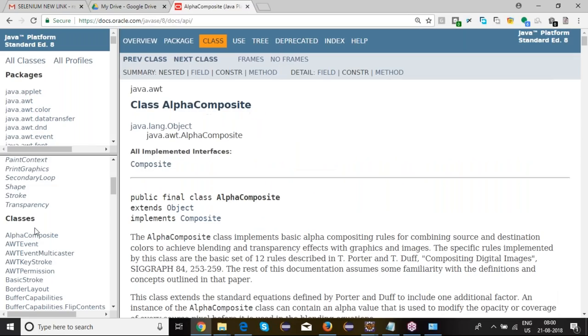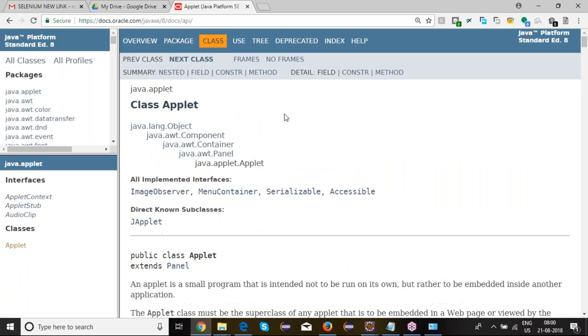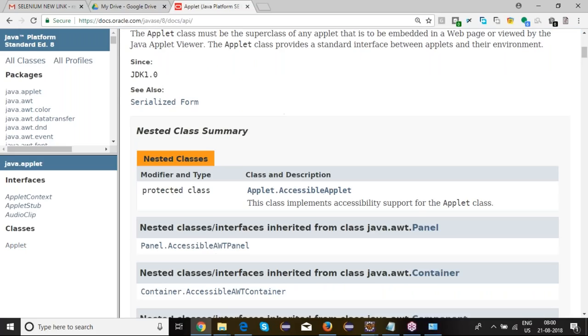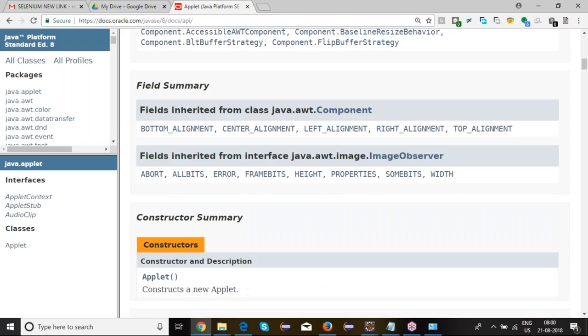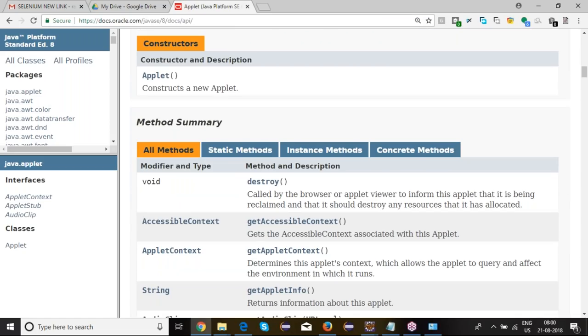If we click on java.applet and then on the Applet class, the right side gives the Applet related information. It contains the nested classes, constructors, fields, and methods. Every piece of information available under the class is stored there. Okay, friends, now we know how to work with a Java project.